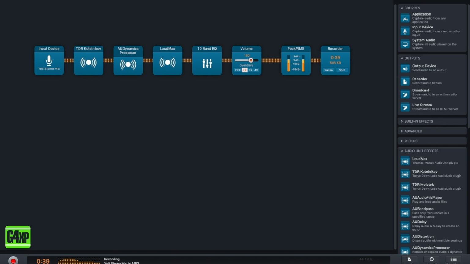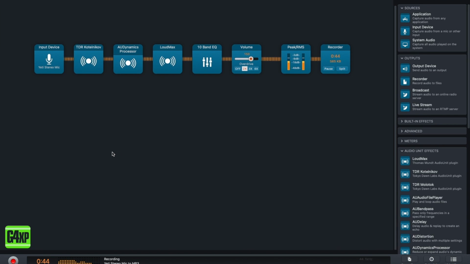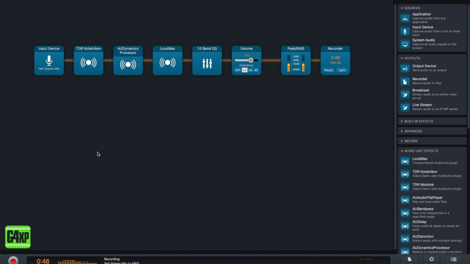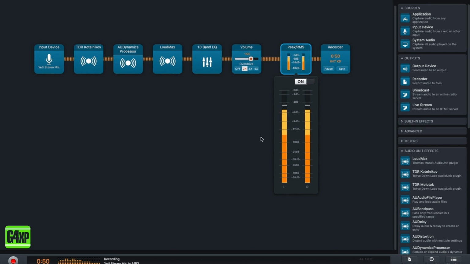So you can see here, this looks a little bit complicated, and we will take you through each of these in a wee bit and show you how it all works. But I've got my monitoring levels here, as you can see.